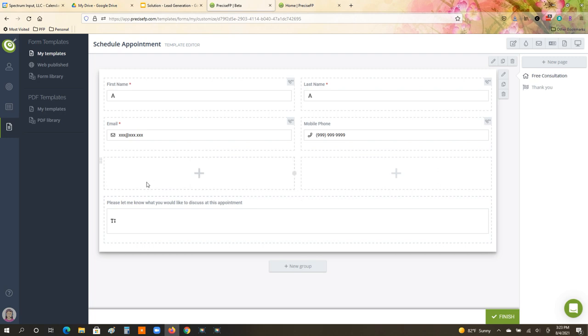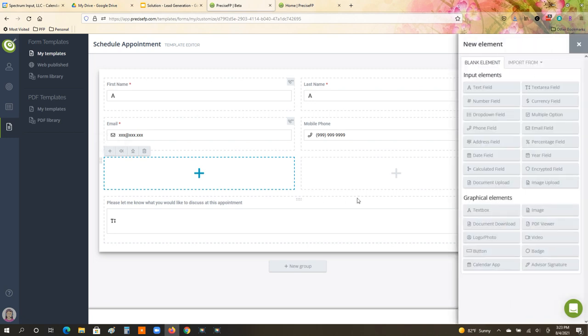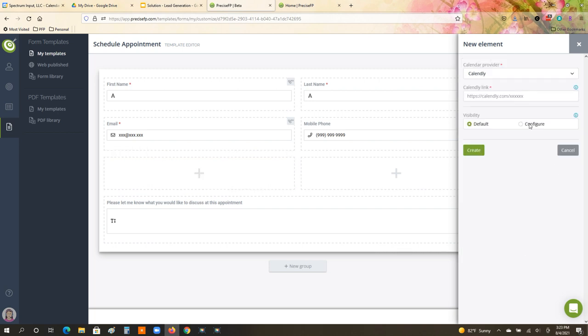So now I want to add my calendar out here. I'm going to go to New Elements, and under Graphical Elements, I'm going to choose Calendar App. It defaults to Calendly, but if you click on this, you see that we also have partnerships with Schedule Once, Acuity Scheduling, and ZenCal. It's not an integration, but it's just placing your calendar as a widget onto the actual template.